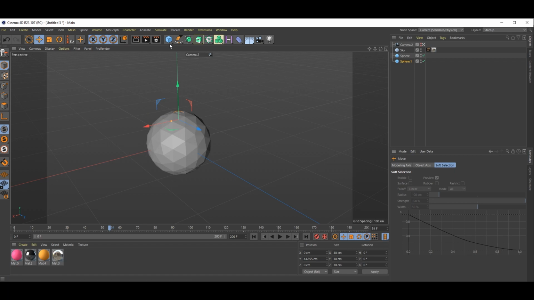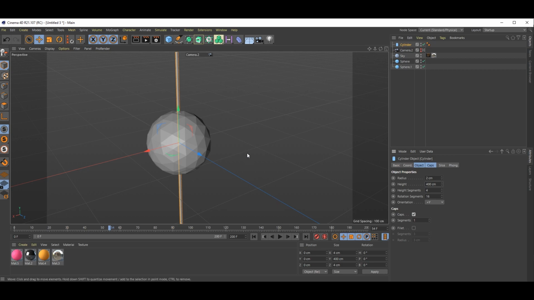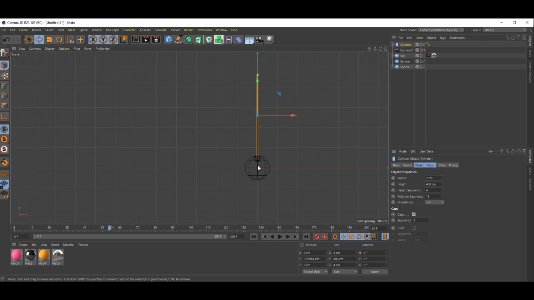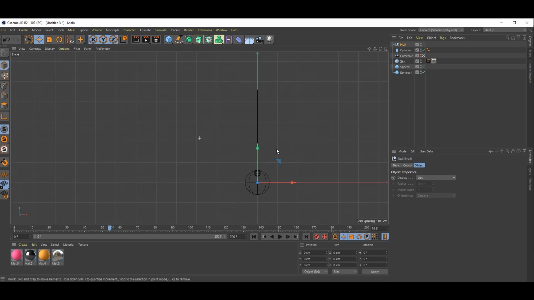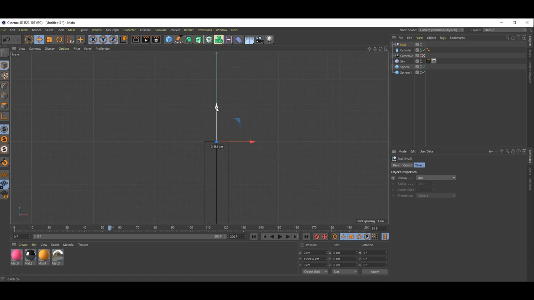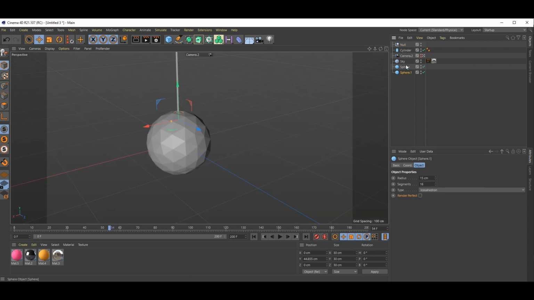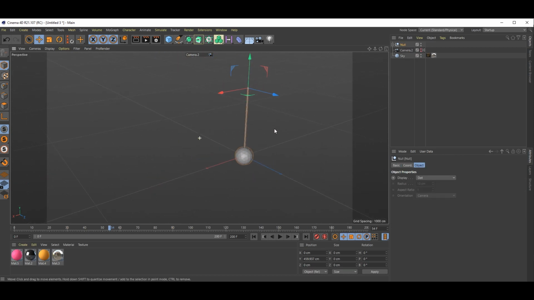Now go to object again and select cylinder, radius 2 cm, height 400, that's perfect. Then go to side view and reposition this. Go to object again and select null, reposition the null to here. Now select both sphere and cylinder and put everything inside the null like this. Now as of now, just hide this null.